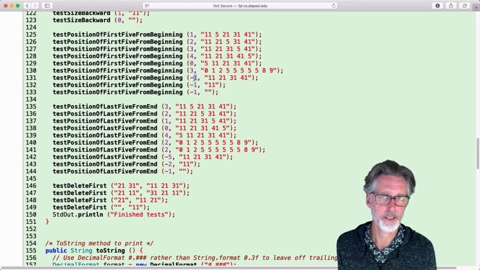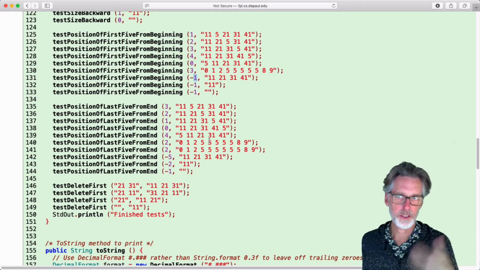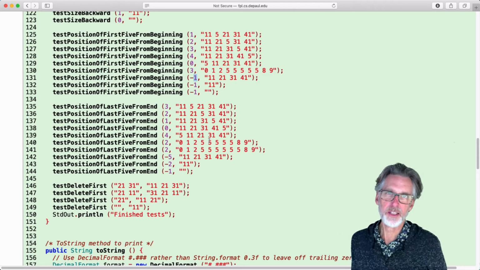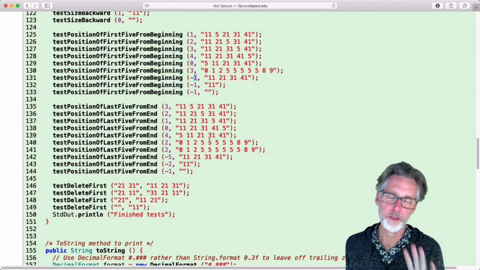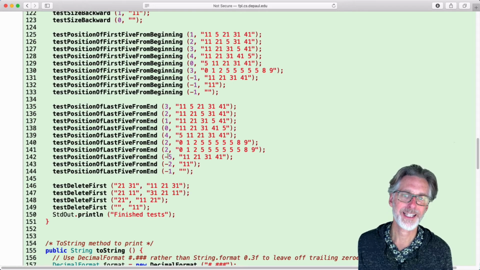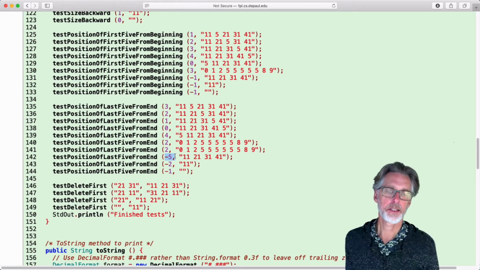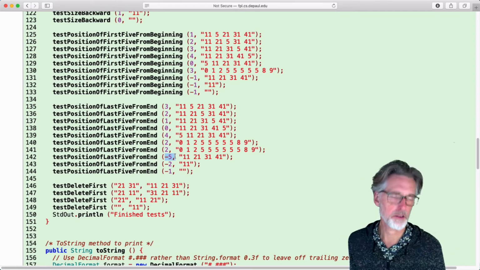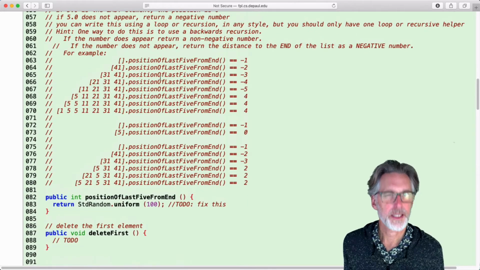Fine, that's easy enough. I encourage you to try implementing position of last 5 from the end using a backward recursion. But if you do this, it actually is a little bit tricky. You have to think a bit before you start. And the negative numbers I've chosen here in the tests reflect a particular way of doing this. So I want to show you the idea of this approach. I'll do it showing you some more examples.